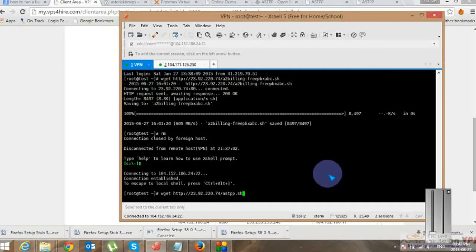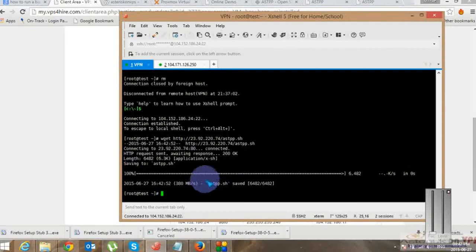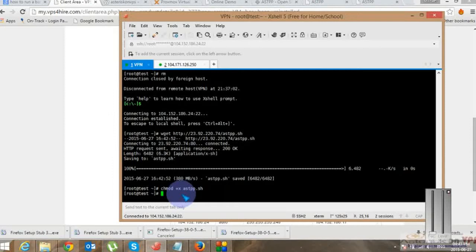When you get a link for your script, you need to save it somewhere else where you can access it. Instead of using wget, you can actually use WinSCP and get the script into your root folder. Now that I've downloaded this script, I'll make it executable, so I have to change the permissions here. Okay, now I have my ASTPP.sh.